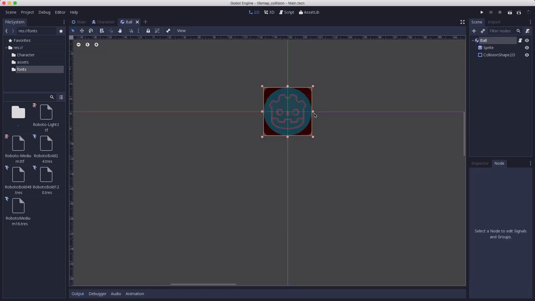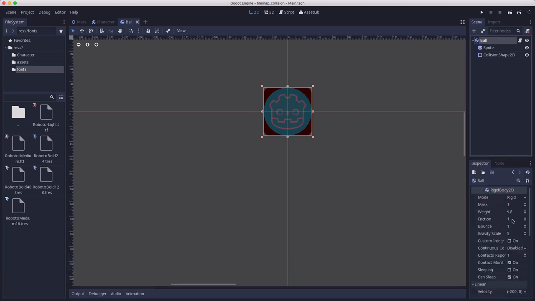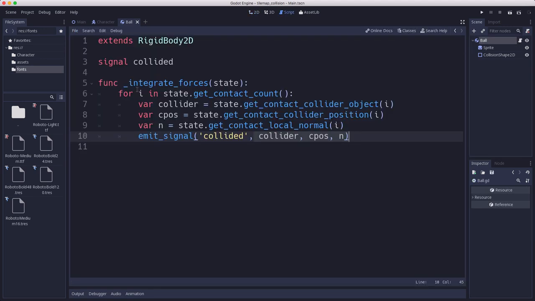So that's a kinematic body. What if we have a rigid body instead? So I've made this ball rigid body object, and I've set its contacts reported to 1, so that we'll report contacts. You have to do that on rigid body. And then in its script, in the integrate forces callback is where you're going to get a variable containing the current physics state for the current frame.